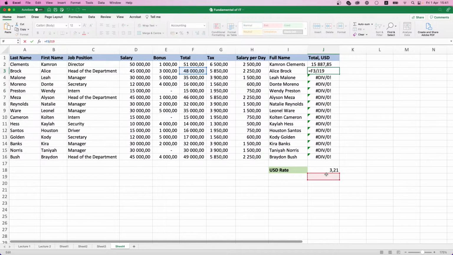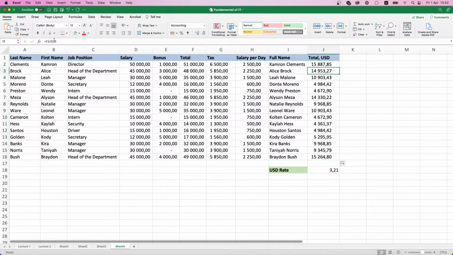The major point is that cells may be fixed, and the columns and the rows may be fixed as well. So how to fix the cell? In order to fix the columns or the rows or the cell itself, we use the dollar signs. We need to fix the USD rate, but we need this cell not to move down. That is why we can just fix the row. We have 18 as the row right there, and we can put a dollar sign before the row number. We press enter and we go down, everything is still the same.